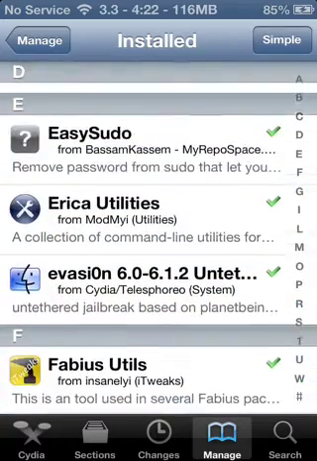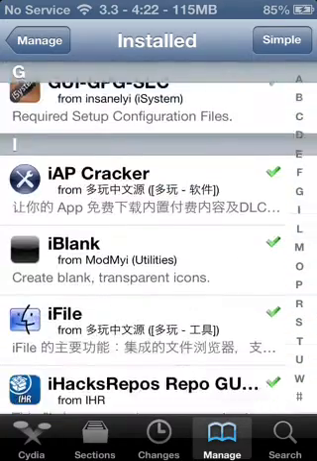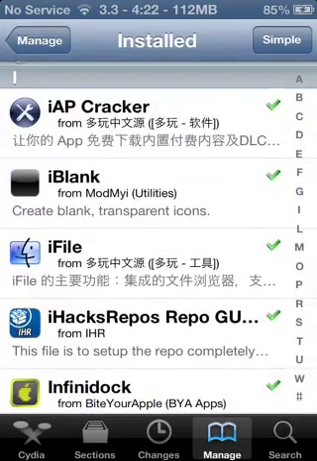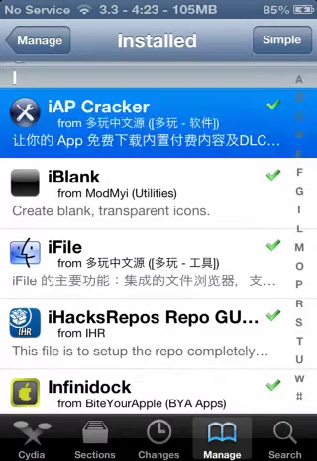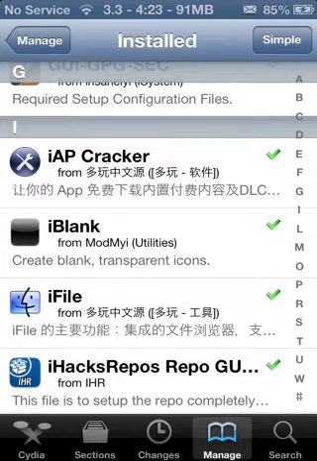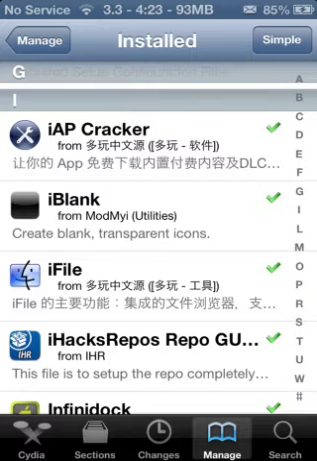iAP Cracker allows you to get in-app purchases. Say you want to buy some money or get some coins inside Temple Run or so forth, but you don't have any money at all on your iTunes account. What iAP Cracker does is it allows you to bypass the Apple, I can't remember the name. It allows you to get to the Apple store and purchase coins without having to use any money from iTunes. So it's like you're actually thieving, to be honest.